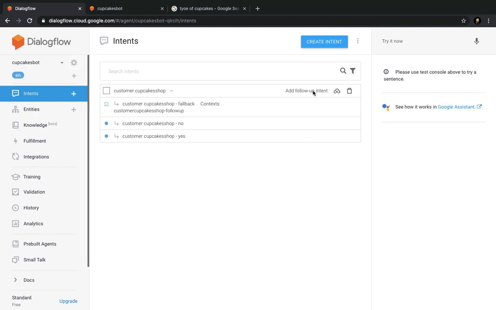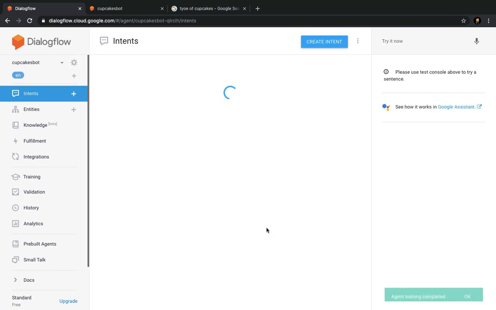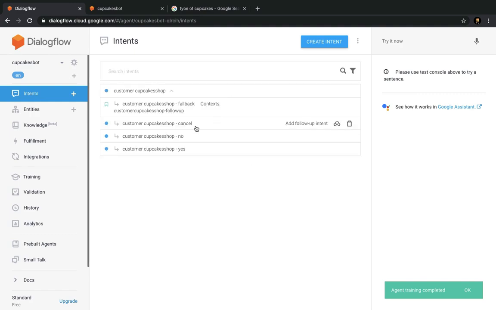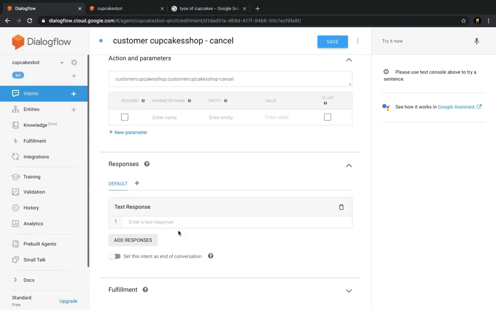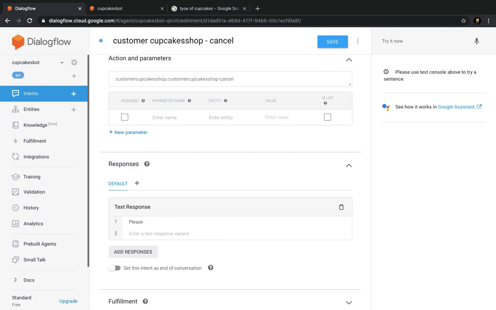No. Yes. And what if you want to cancel your order? You can have a cancel intent. And we can say, okay, we have cancelled, click here and we will give a response. If you want to cancel, please send a mail to cupcakes.cakes@gmail.com with order ID. Okay, save. So I have almost done with the customer case when it says cancel, or says yes, or says no, or says anything that is irrelevant to the chatbot.